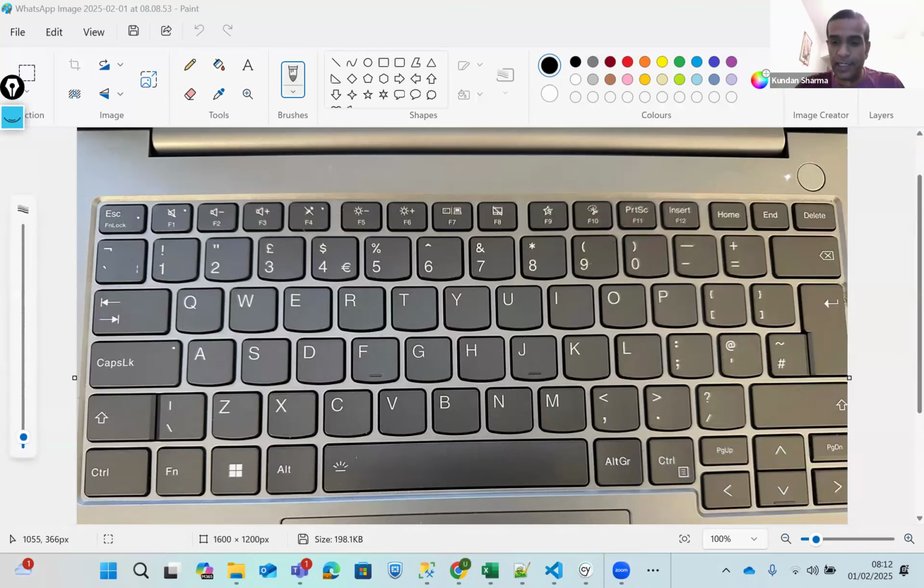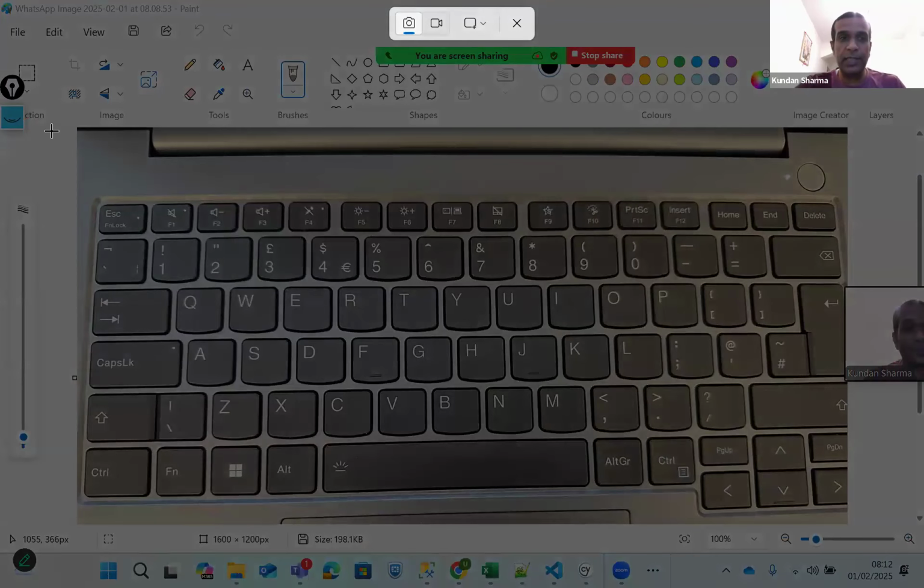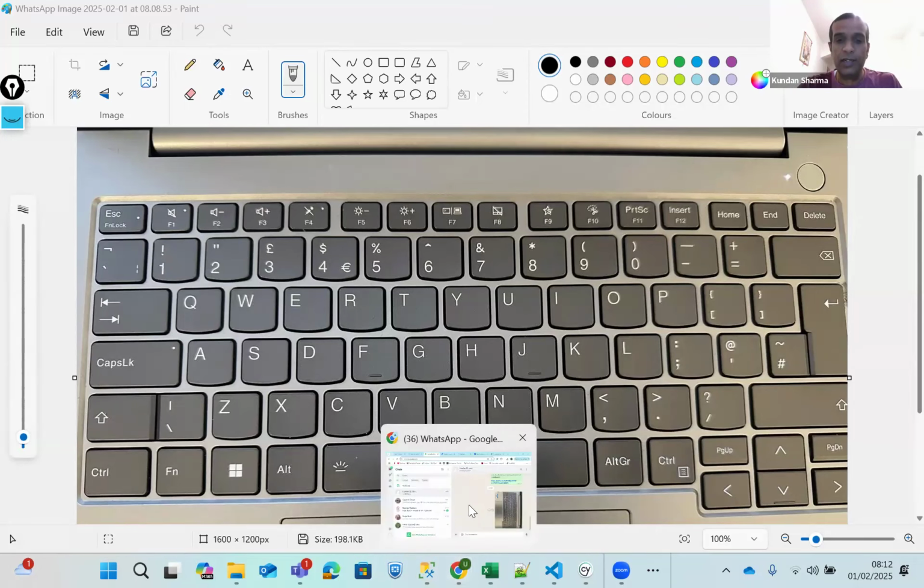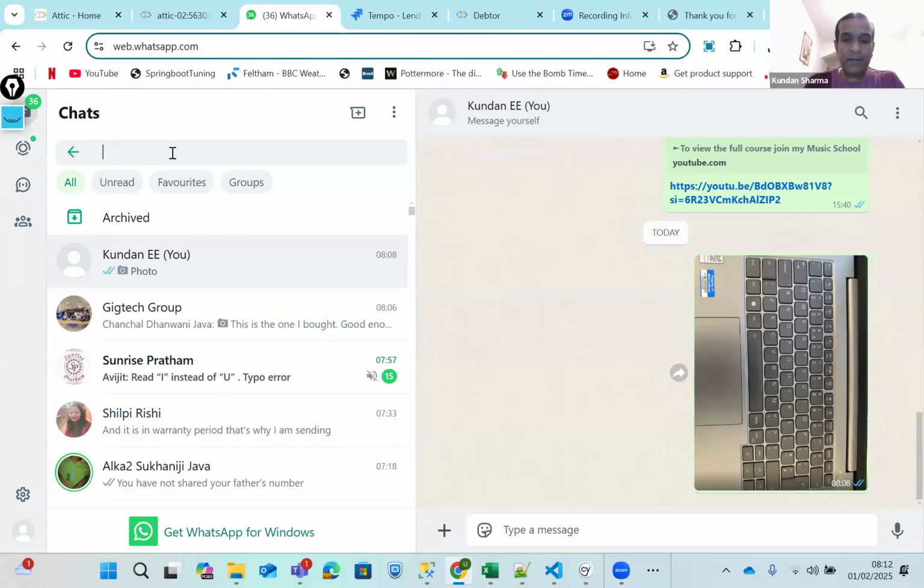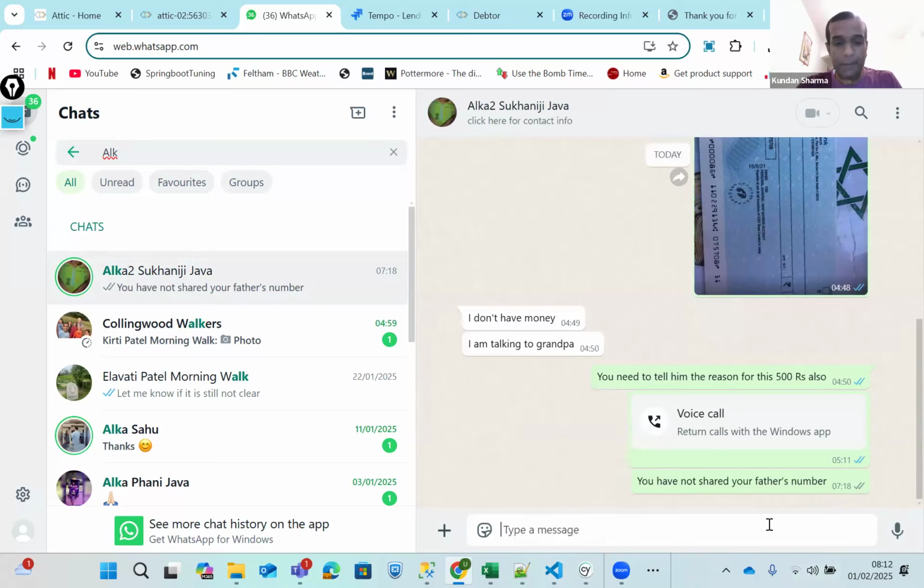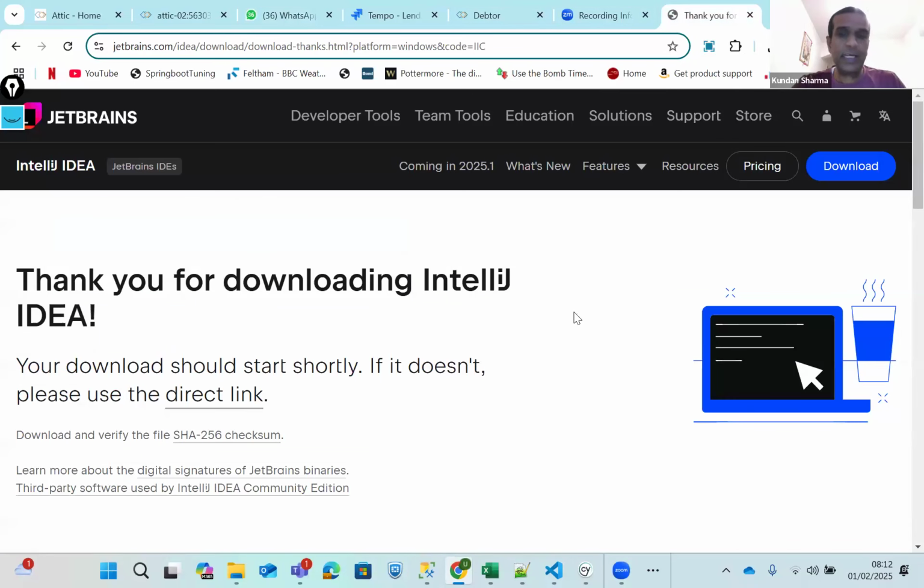For example, if I want to give a demonstration, if I click print screen on my keyboard, I cannot show you, but I'm just telling you, it captures the complete screenshot, and then you have to go on WhatsApp. Let us say I'm just trying to message Alka. I type here Alka, and then you have to press Control V. If you press Control V, it is going to paste the complete screenshot here. So this is how you have to send the screenshot.